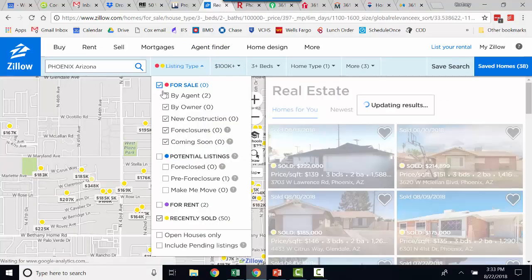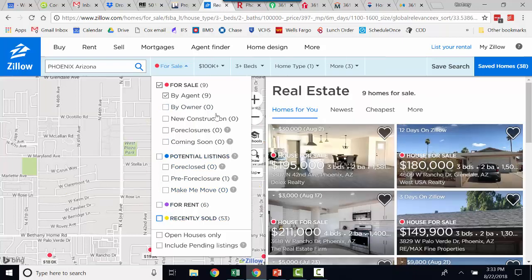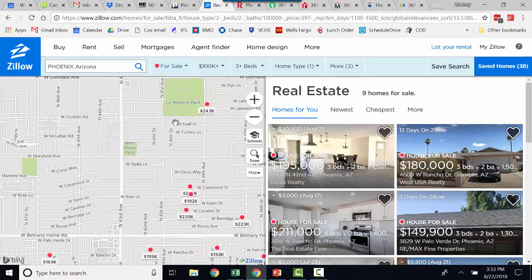So I'm going to look at what's for sale by owner. I don't want new construction. I don't want foreclosures. I don't want coming soon. I don't even necessarily want owners. And I'm going to take recently solds out. So I'm going to look at all that and see what would be the competitive prices if a rehabber were to put this house on the market right now. And then, what do those competitively priced houses look like?